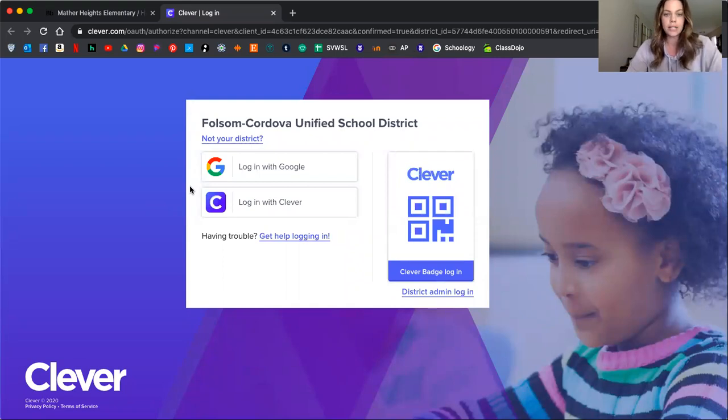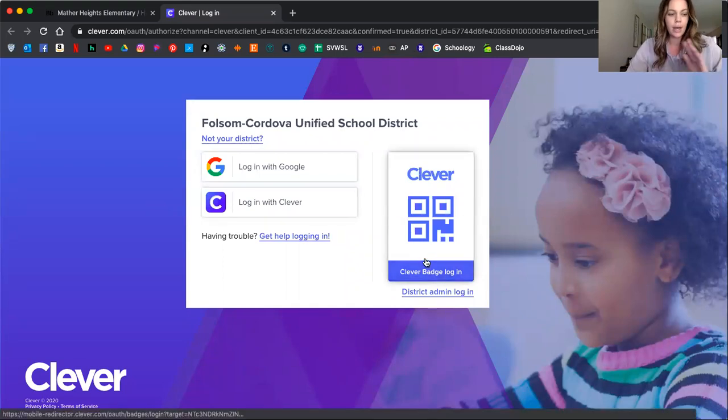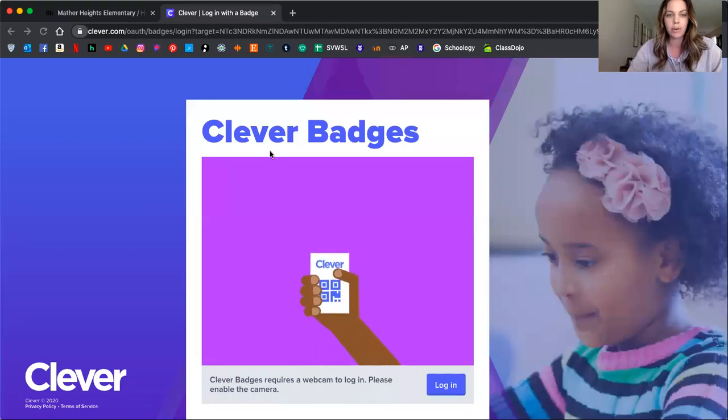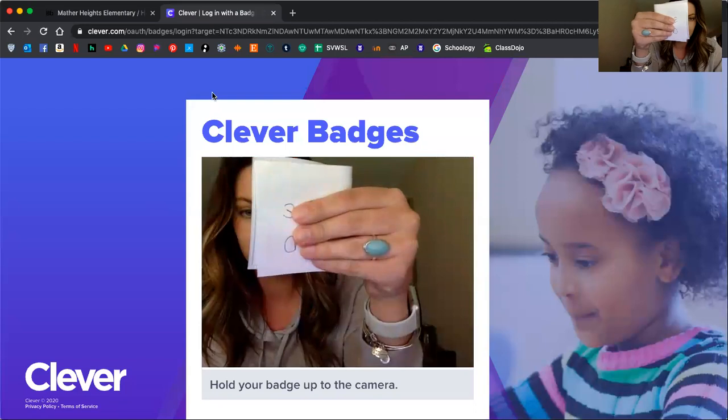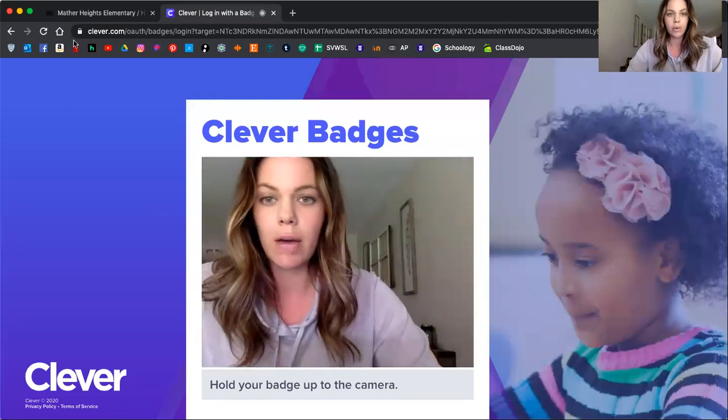And when you get to here, you have two options. You can either log in with your Clever badge. Every K1 student has one of these. So if you have one, now is the time where you might have to allow it. You would hold up your Clever badge. I don't have one. And then that would work to log you in.